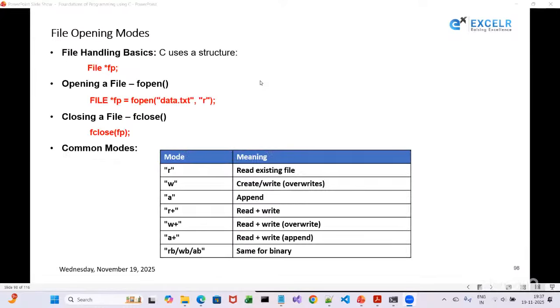Now coming to your file handling basics. How will you handle this reading and writing? C uses a structure called FILE, the file pointer, which has to be written in caps. So we are going to create a pointer to that file. So the file pointer is created. Yes, we are going to make use of the standard stdio.h.